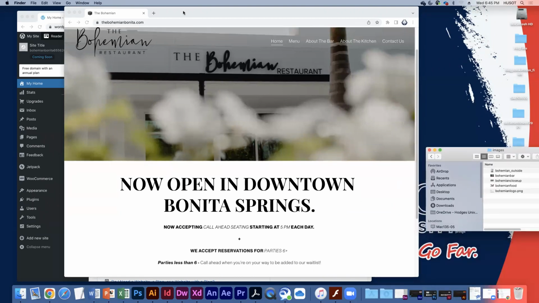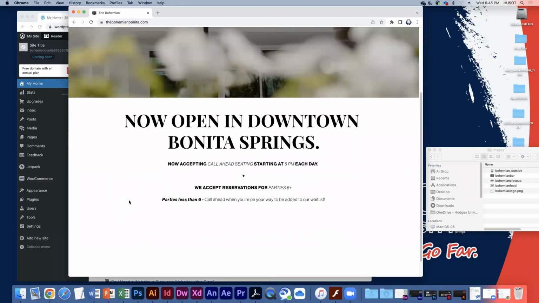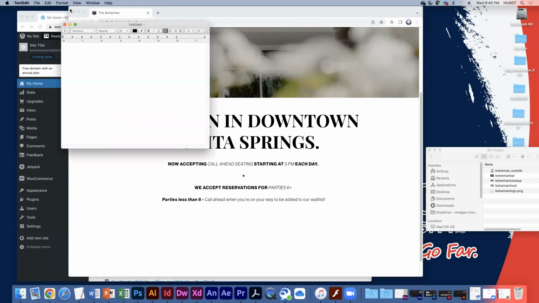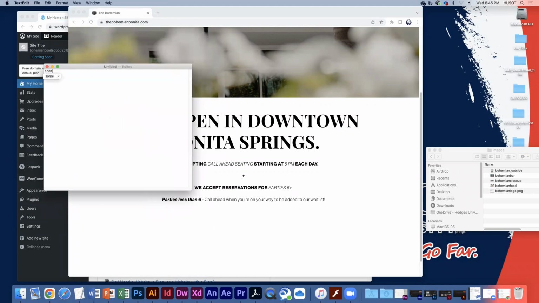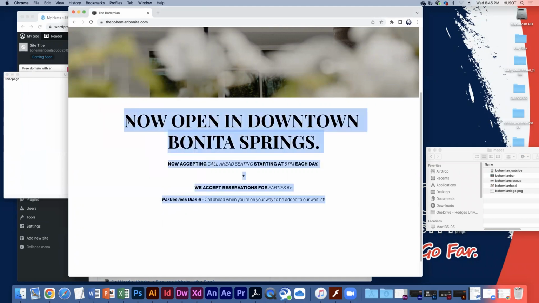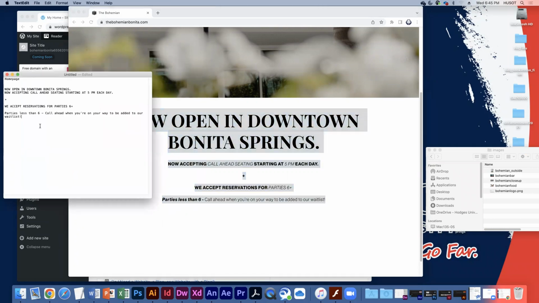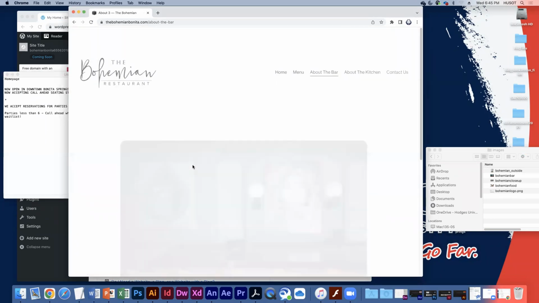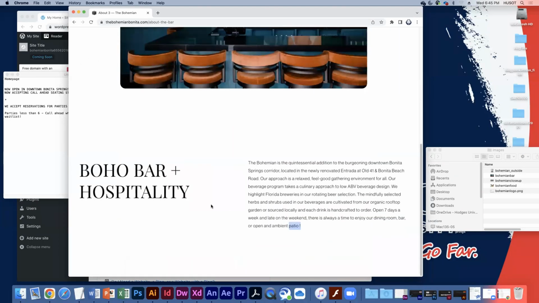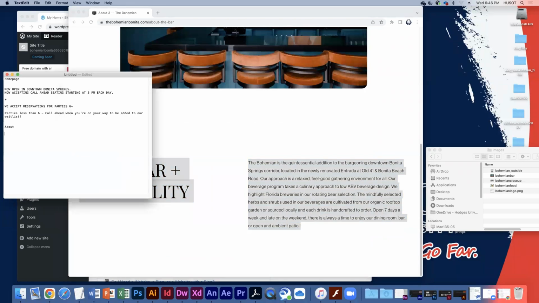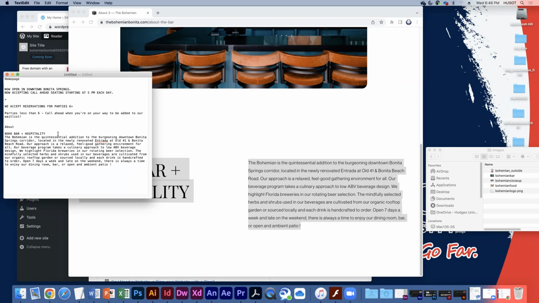Okay, and the rest of the stuff I'll be able to scrape as I need to. I could go in and in a text edit program or Notepad or something like that, type in home page. And I'm going to copy the text from the home page and paste that there. And now I'm going to scroll up to the about the bar page, and I'm going to copy this text. And you're seeing I'm setting up a Notepad that has the basic information from their website.